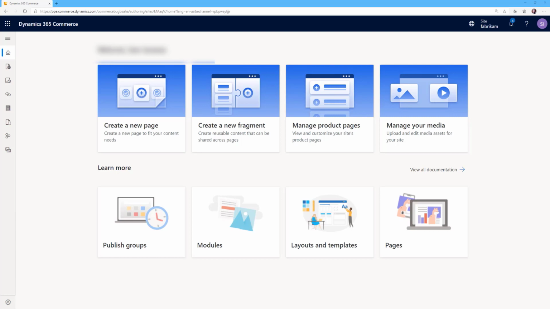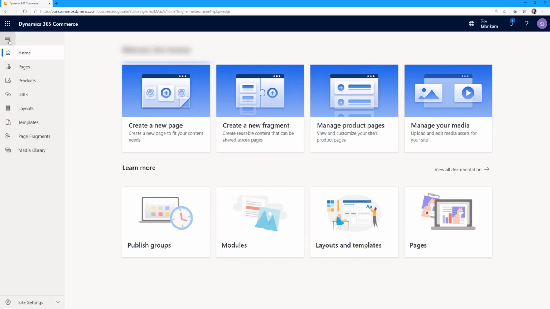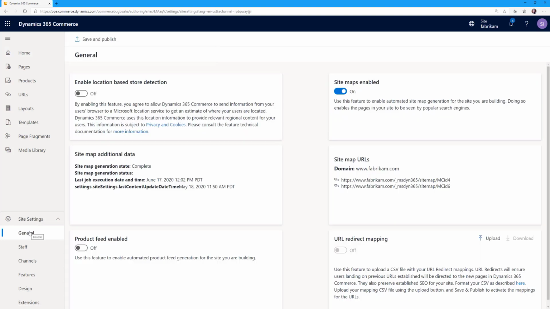In the upper left, I'm going to expand the menu. Notice the setting menu towards the bottom with several tabs underneath it. Let's start with the General tab. In this section, you can see several settings, such as the Enable Location-Based Store Detection. This setting is off by default on a site. When enabled, the site will use the browser location settings to detect close-by stores.